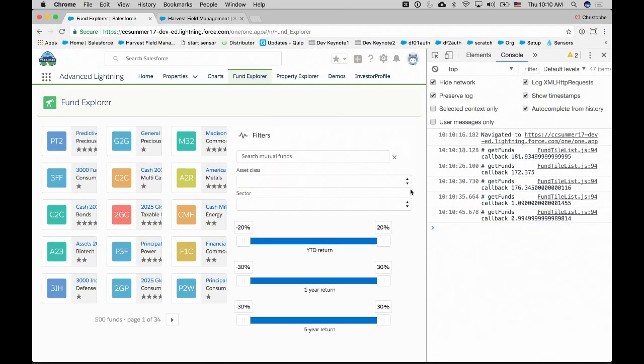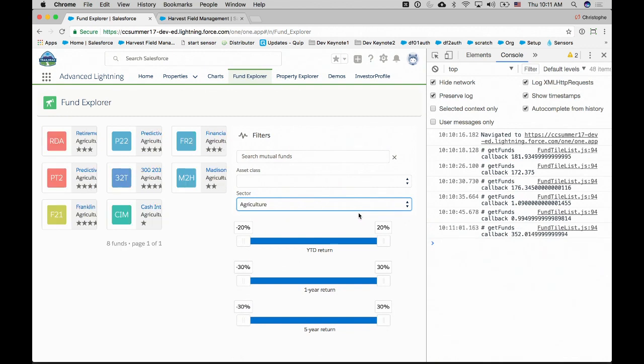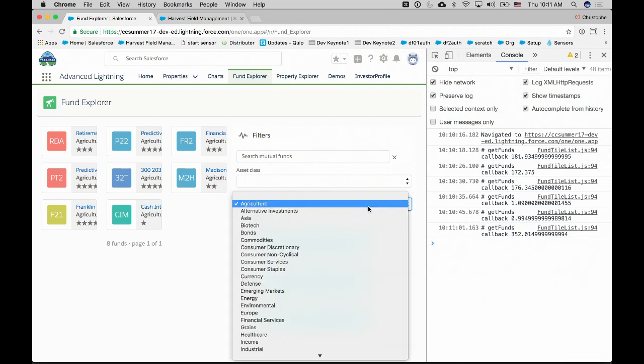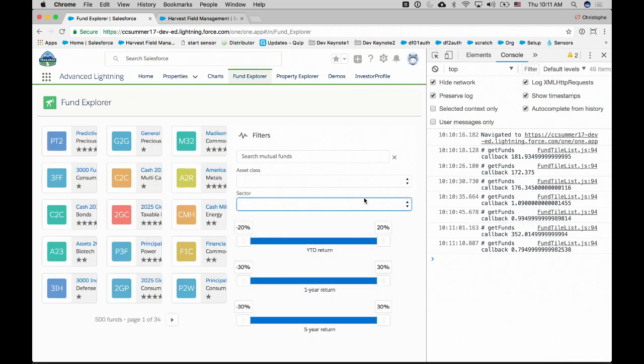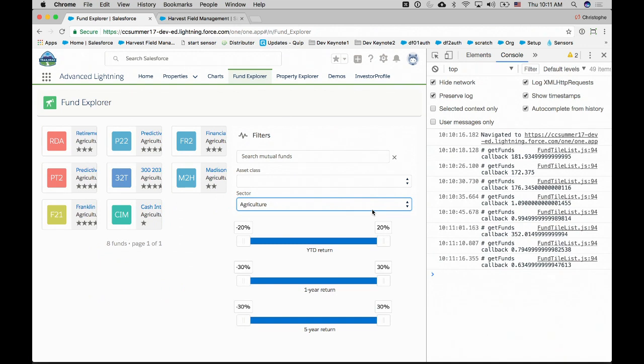Like, for instance, in this application, I can look for mutual funds related to agriculture. 352 milliseconds, because that's the first time I get that data set, right? Now I'm going to go back to the full data set, 0.79. And now I'm going back to agriculture, 0.6 milliseconds.